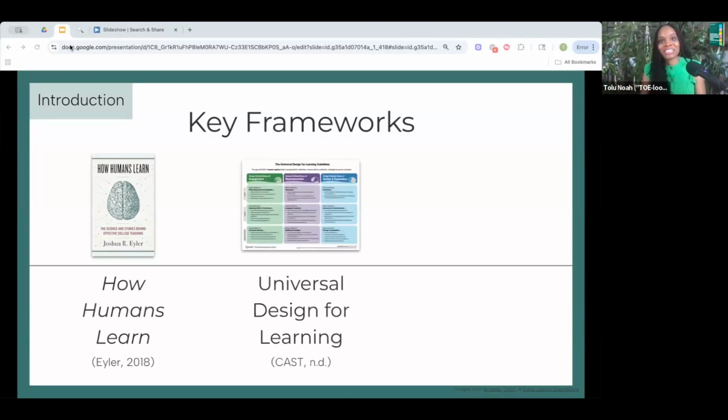Another framework that I draw on is Universal Design for Learning, which honors the variability of learners and tries to provide different options for engagement and representation and action and expression. And so that's another framework that I draw on. How can we apply UDL principles to our design and facilitation of workshops?